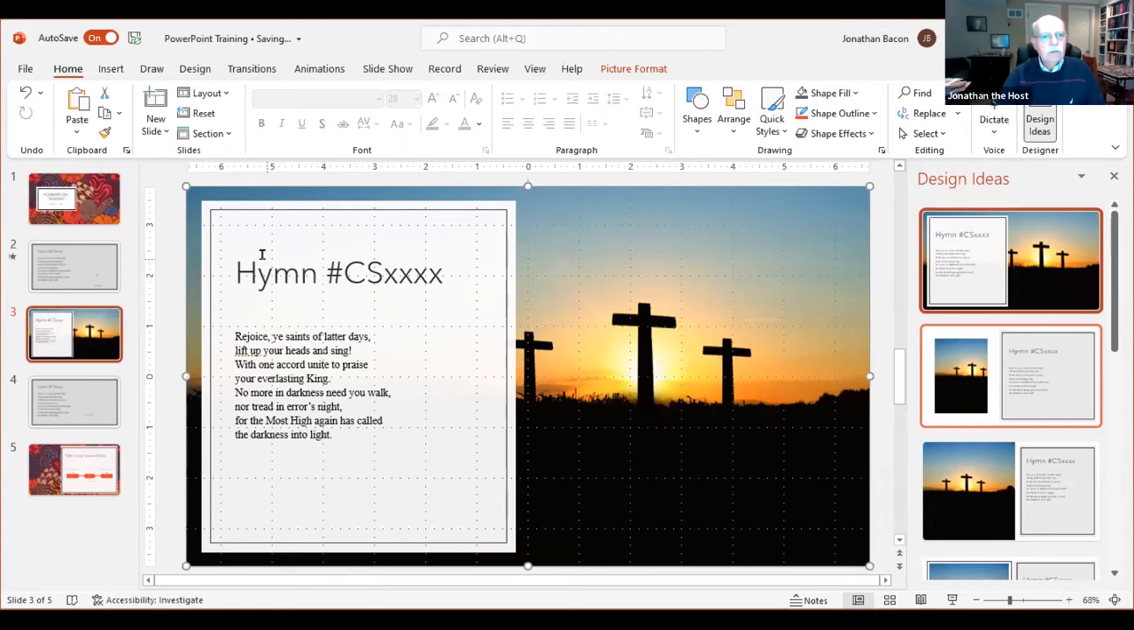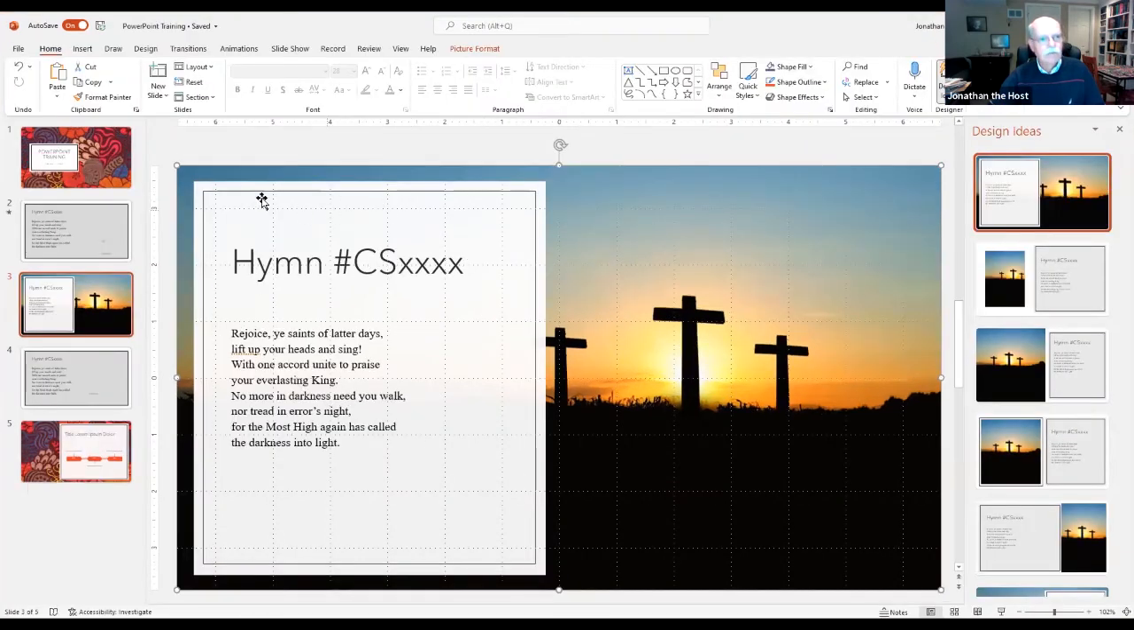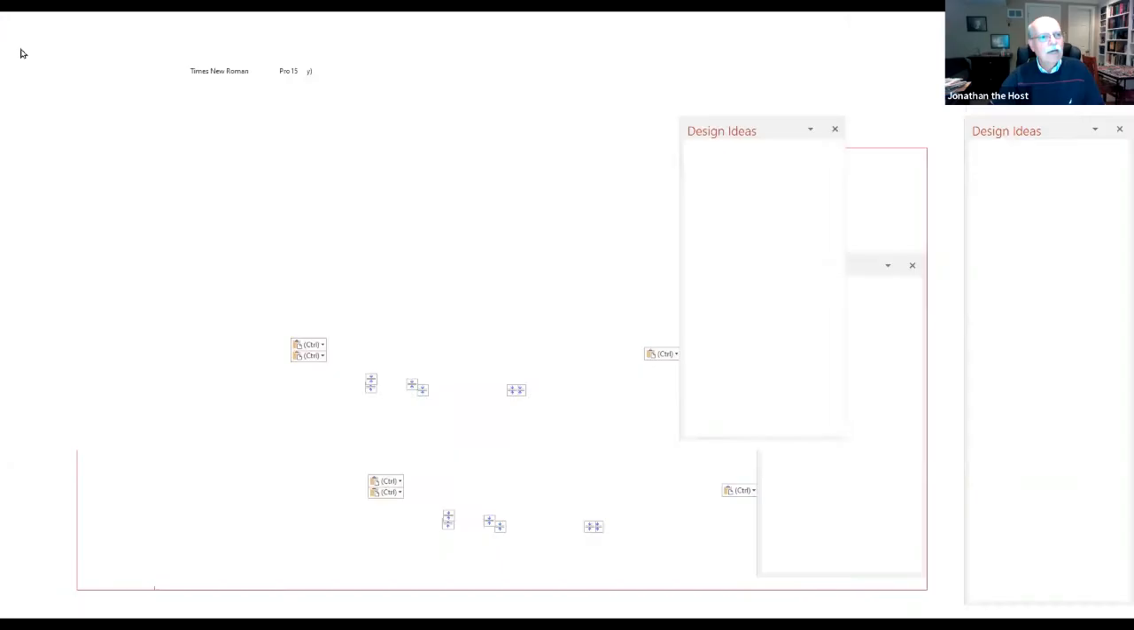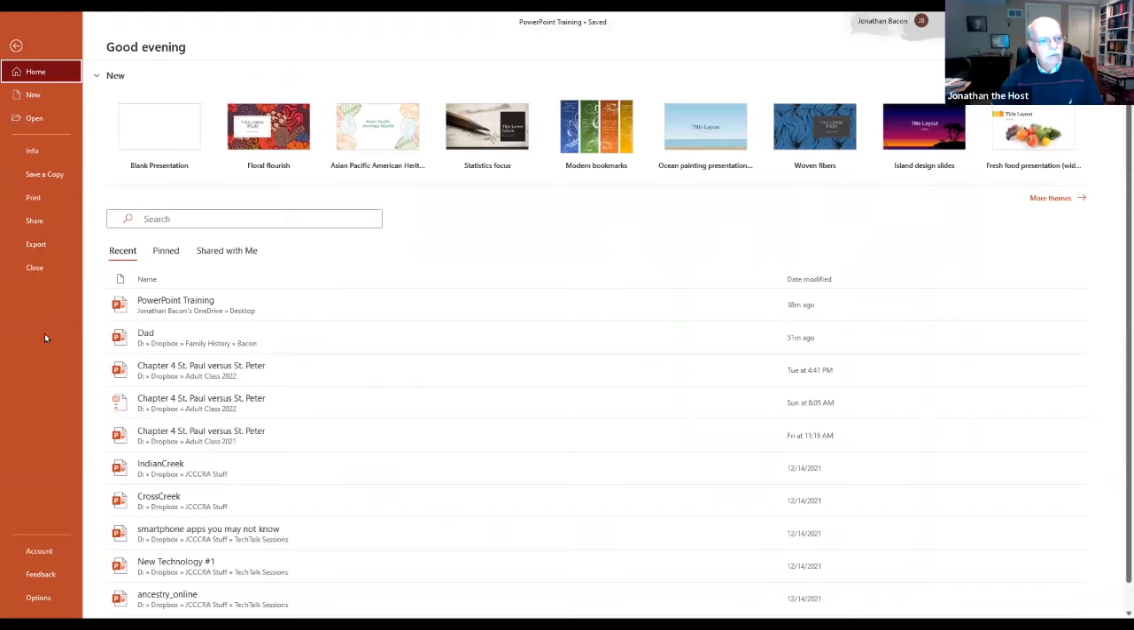When you save a file, what I've been recommending people do is when you have your PowerPoint completely set and you know you're not going to make any more changes to it, then I strongly suggest, I'm going to enlarge this so you can see a little better, that you go out here to File, and down at the bottom is this Options.